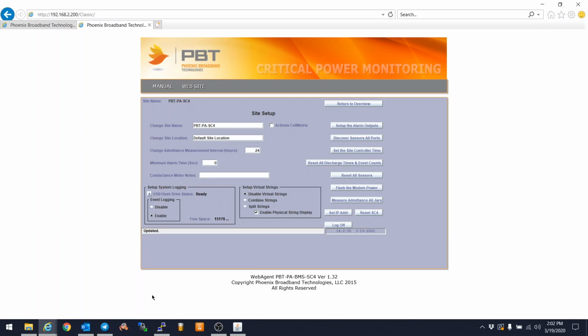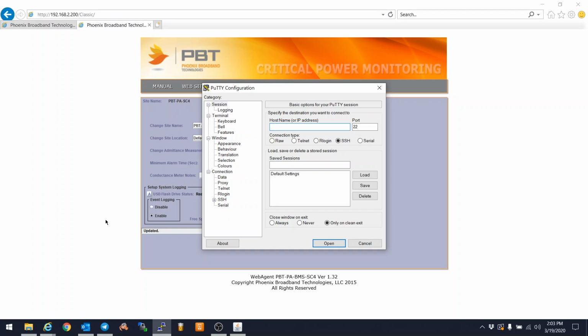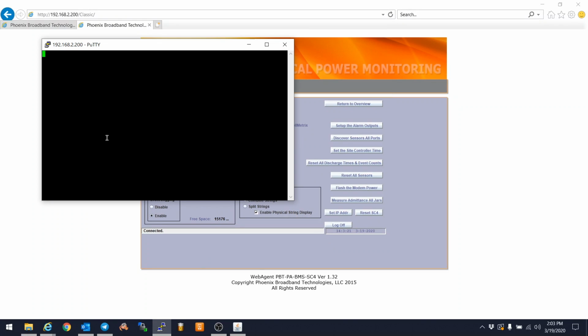Next, we're going to configure the SC4 site controller utilizing PuTTY. As we mentioned, PuTTY is a free open source program and recommended for its ease of access. To begin, start by opening PuTTY and entering your current SC4 IP into the hostname box. Select SSH and make sure port 22 is selected. Next, select Open. The configuration box will close and you will see a new display window. The SC4 will prompt you for a password, which is pbtuser and pbtpassword. Press Enter and type in /SC4config and enter the configuration menu.